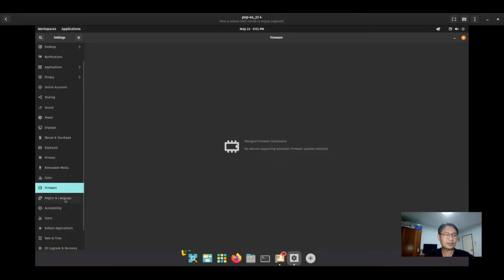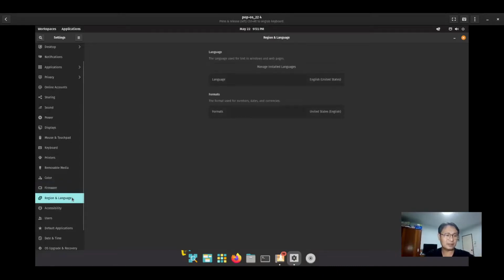It is a little bit small for my desktop. I'm only using, I think, 14 inches. Yeah, this is 14 inches. That's why I could not see clearly, okay? You can also install different languages right here, or different formats if you want.